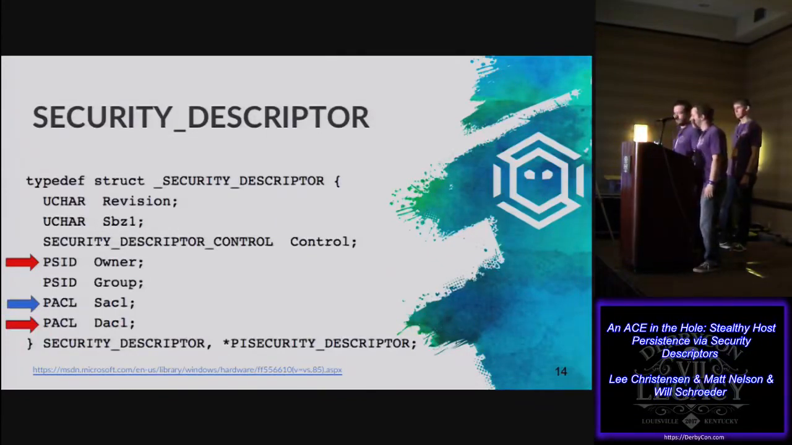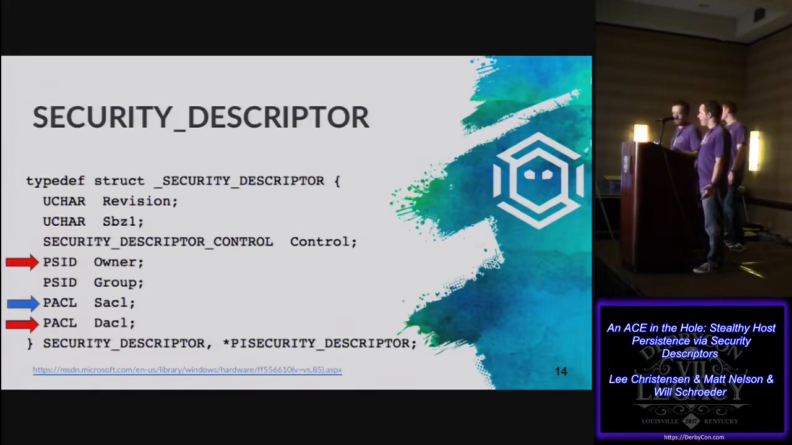All a security descriptor is, is a structure in Windows that has a bunch of different fields. In particular, we're interested in 3 different fields that this security descriptor has: who owns the object, the SACL, and the DACL. So the owner of an object has complete control over the object. If you own a file, you can do anything to the file.